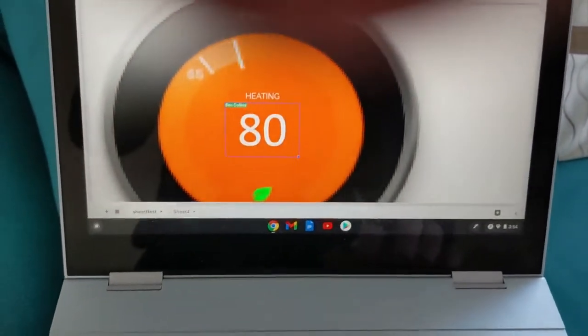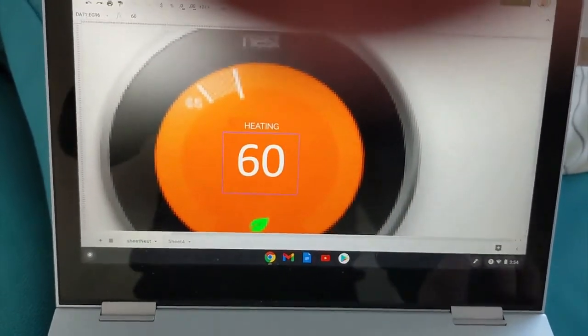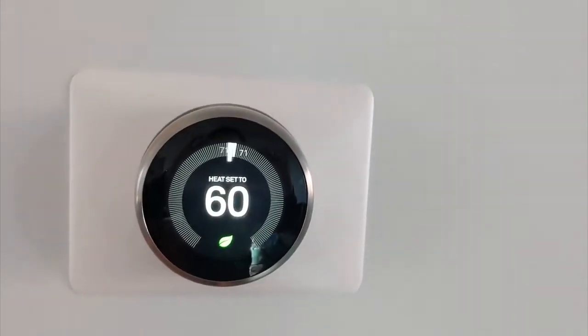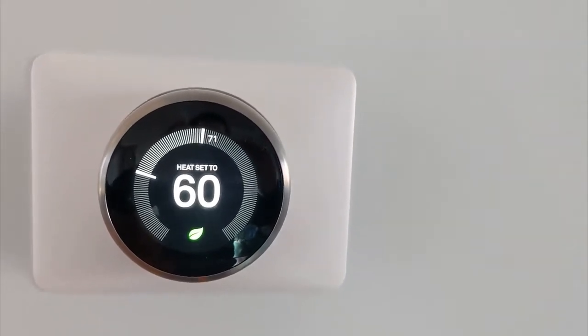Let's try that again. So I decided that's too hot. I decided actually I want to go for 60. Go back to the thermostat on the wall. Boom, down to 60. So I'm controlling my Nest thermostat from my Google Sheet.